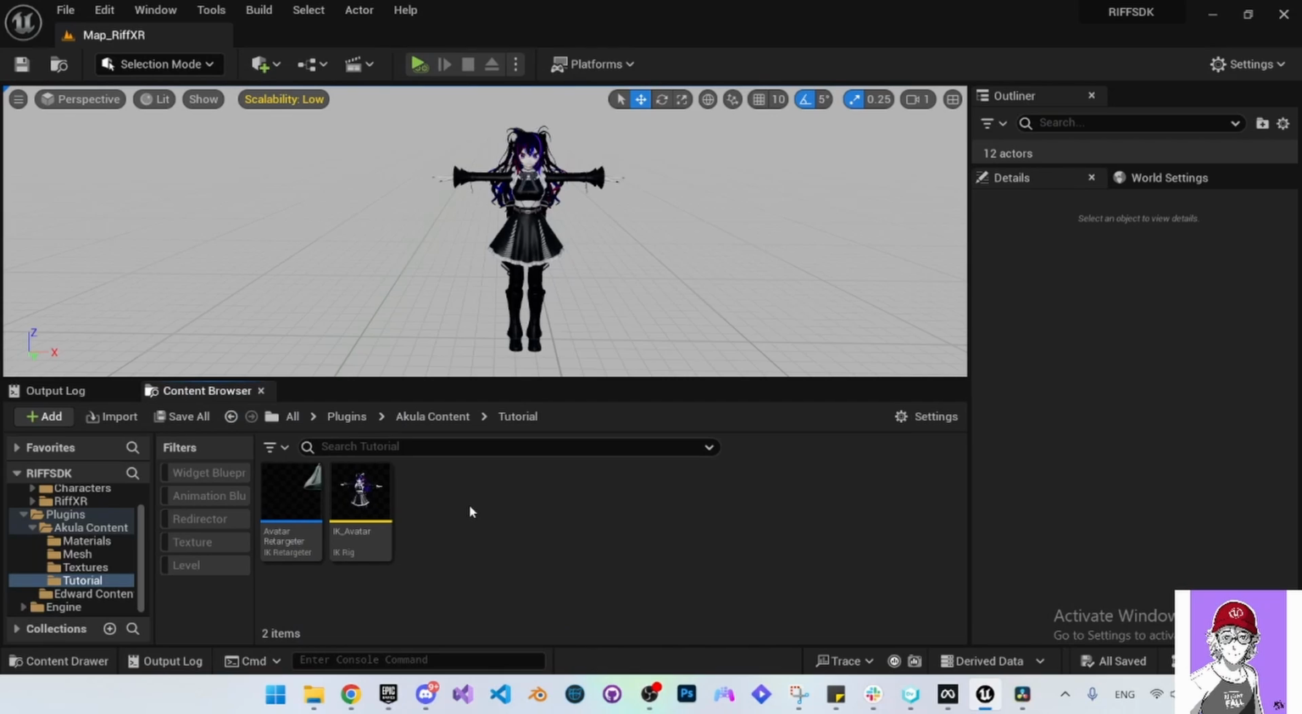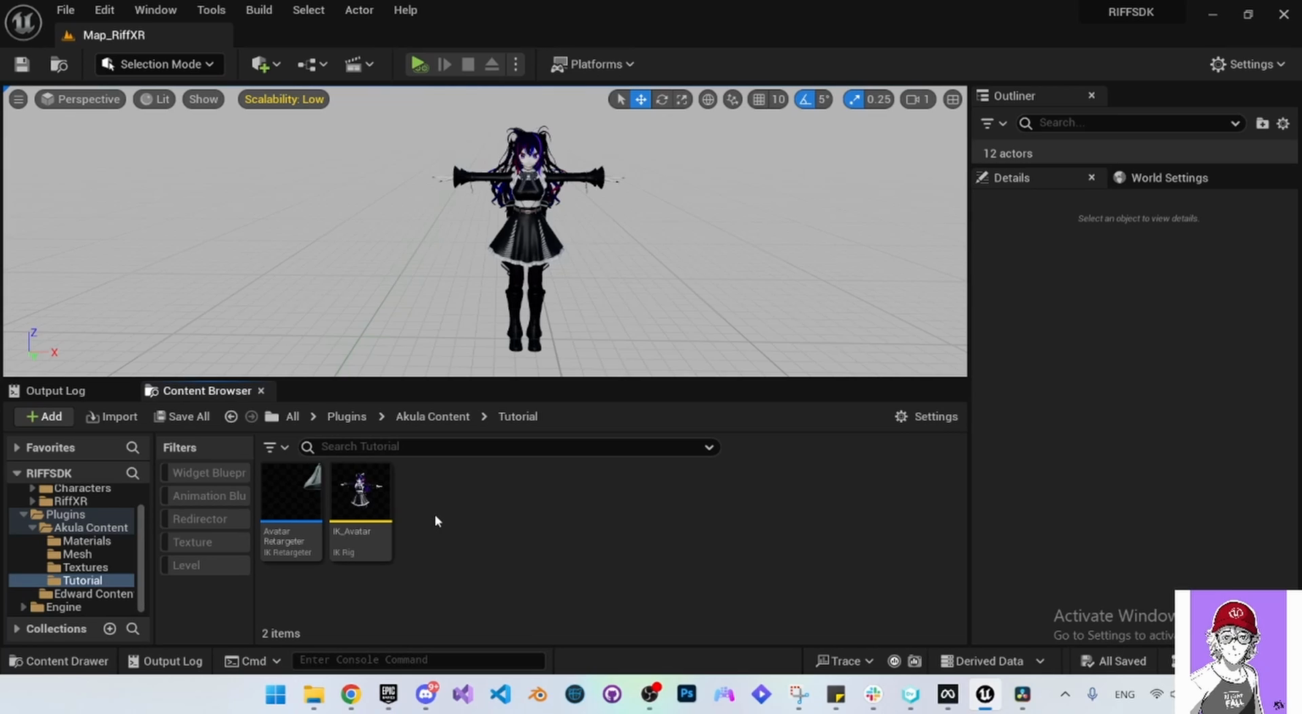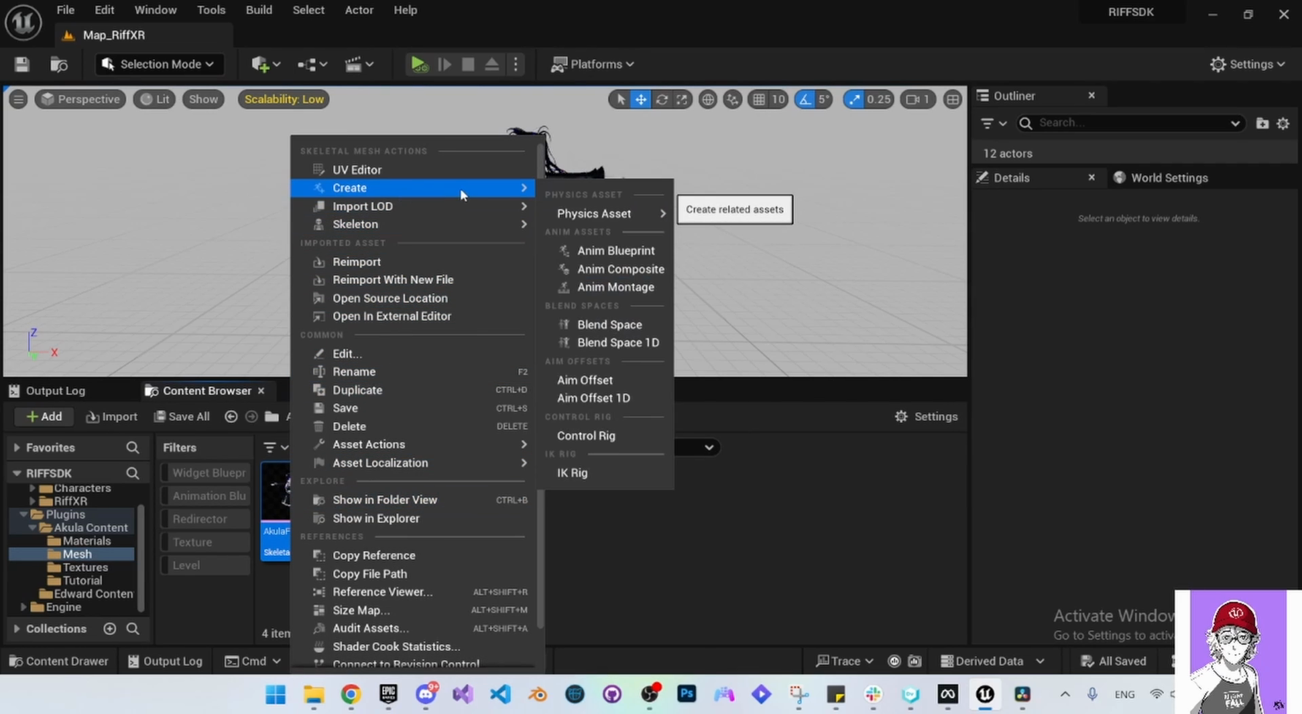Now, after finishing the IK retargeter and the IK rig without adding the chains for the fingers, because we will use the new retargeting system, we will start by creating a new animation blueprint, and that animation blueprint will actually contain the logic that helps to retarget the fingers. So go to your mesh folder, or the folder you placed your mesh in, then right click in it and go to create, then select animation blueprint.